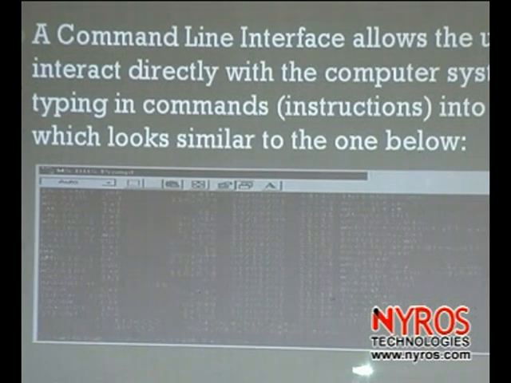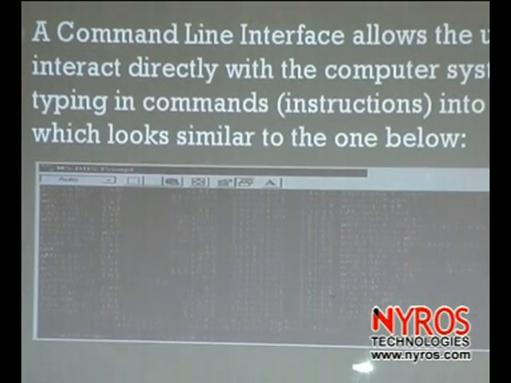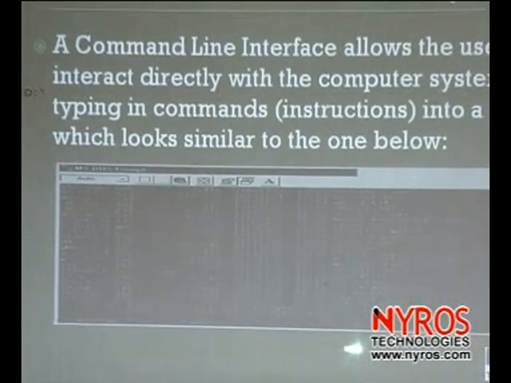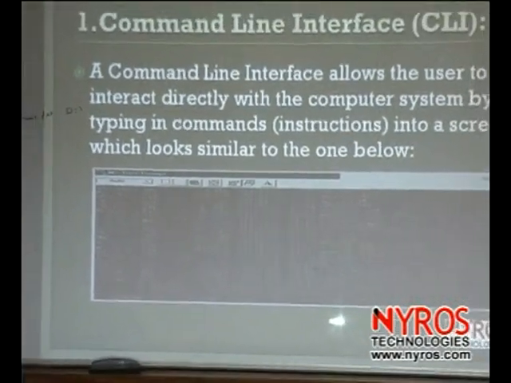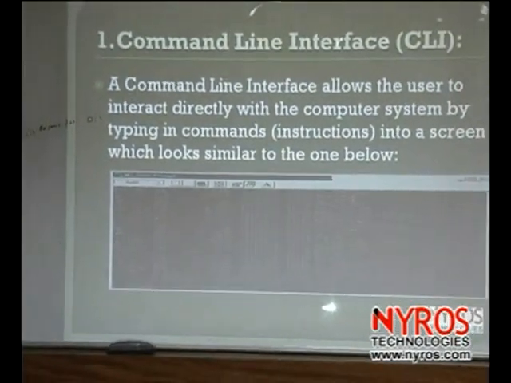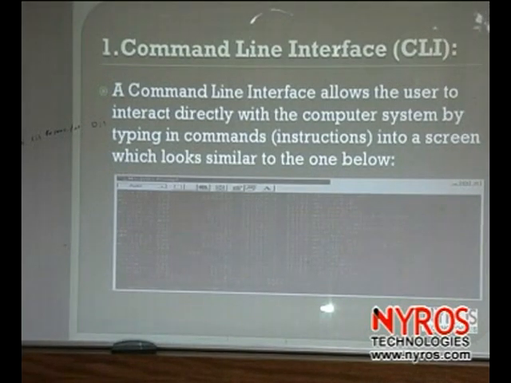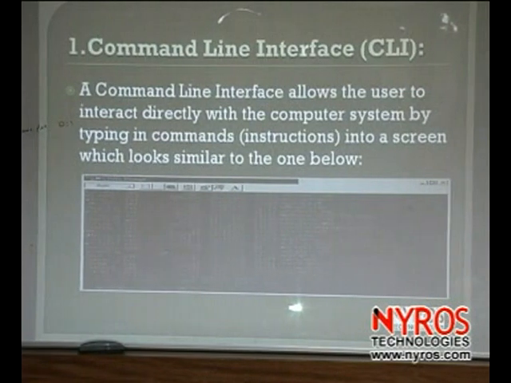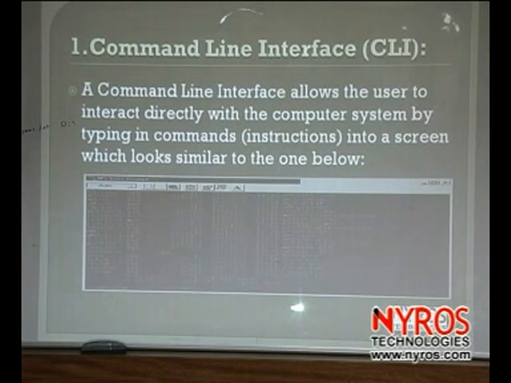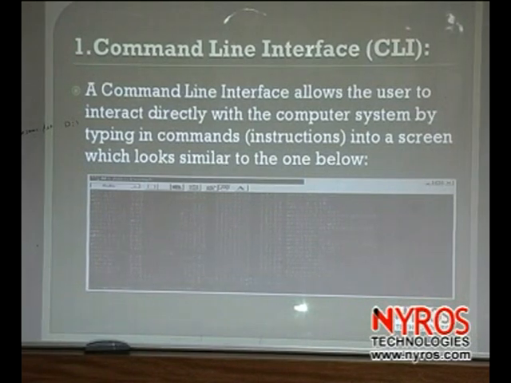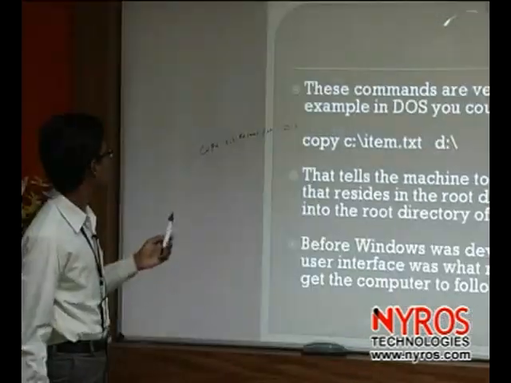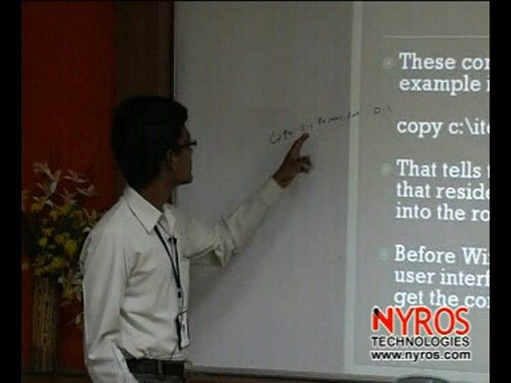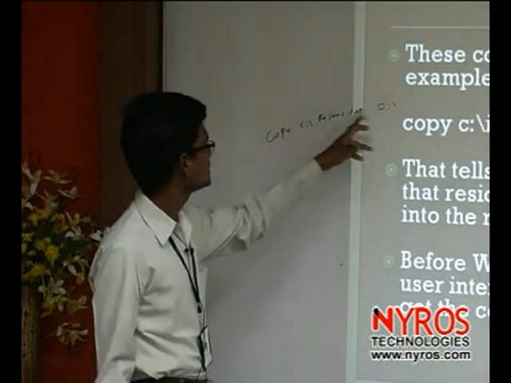Nowadays we are not using these commands because we simply open any file we want to copy, press Ctrl C or the copy option, open the destination drive and paste it there. At the time of command line interface, we needed to follow all these instructions. It tells the computer to copy this text file to D drive.